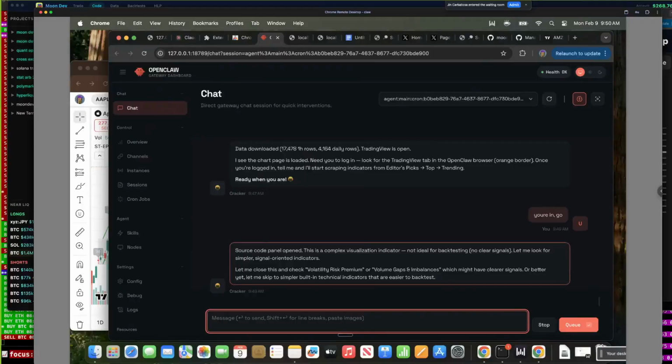Source code panel opened. This is a complex visualization indicator. Not ideal for backtesting. No clear signals. Let me look for simpler signal-oriented ones. Okay, that's smart. Let me close and check the volatility, risk premium, and volume gap imbalances, which might have clearer signals, or better yet, let me skip to simpler built-in technical indicators that are easier to backtest.